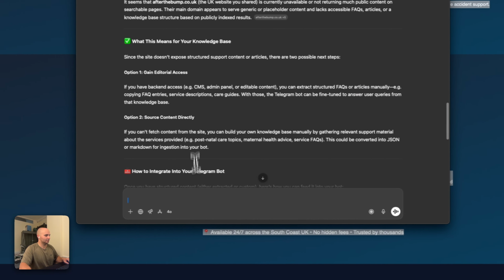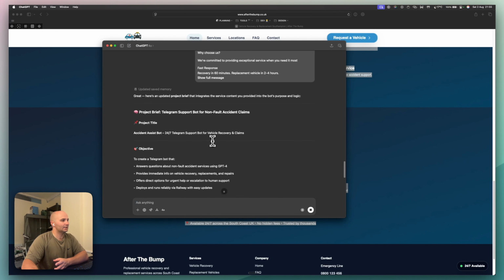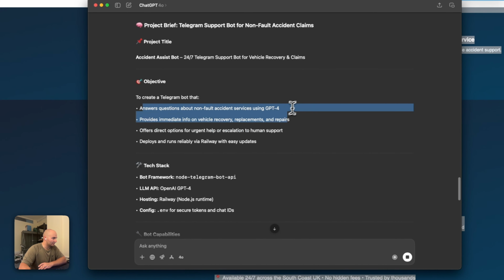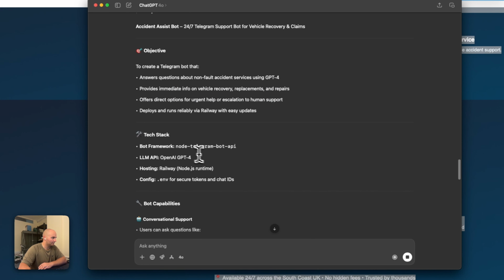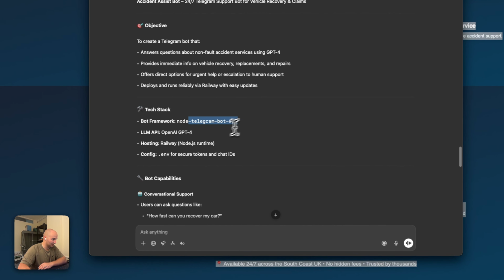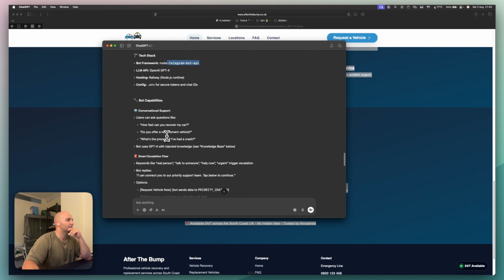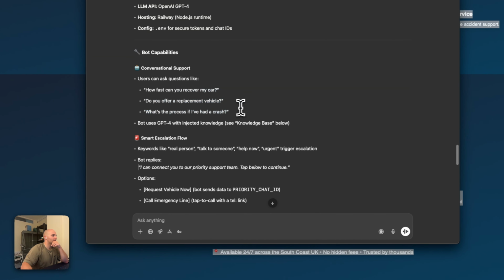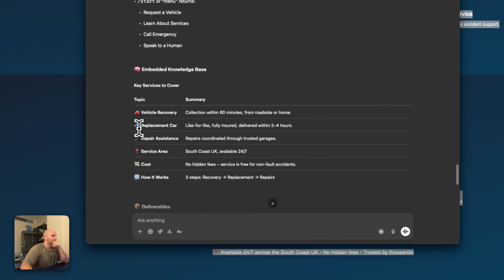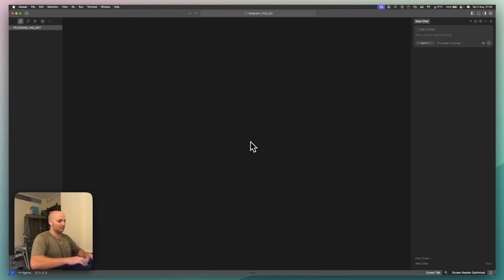I'm just going to copy this. In reality, you would want to refine this so that the knowledge base is up to date. So create a Telegram bot about the services, provides immediate info, bot framework, Node Telegram, .env for secure tokens and chat IDs. How fast can you recover my car? So this is pretty good. I'm just going to copy and paste this and say, help me set this up.